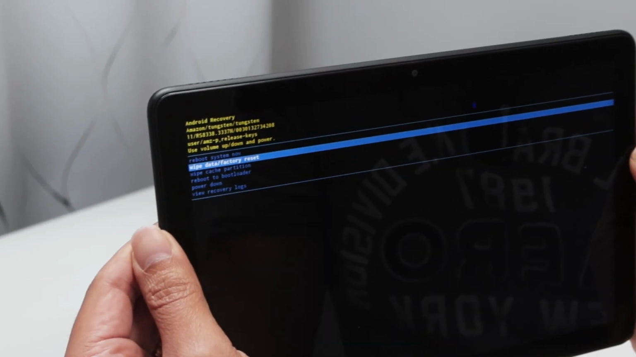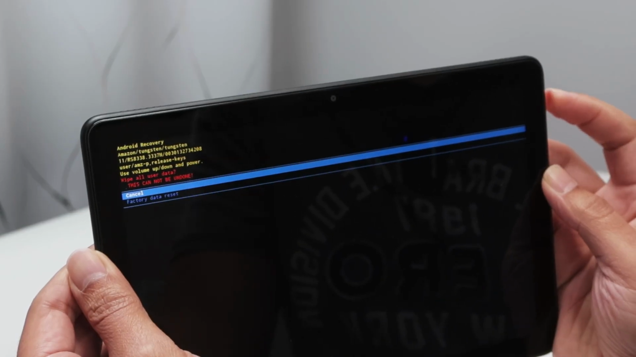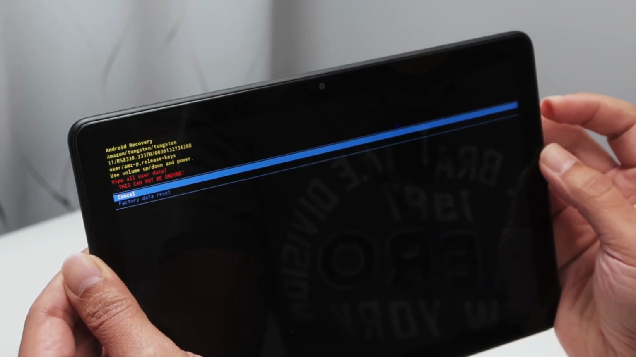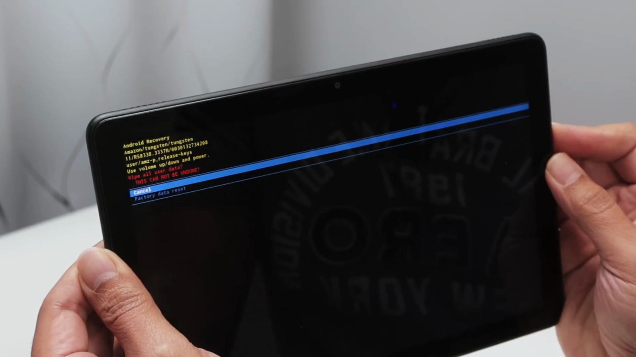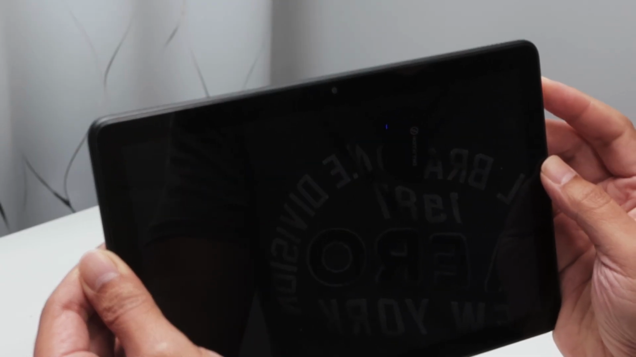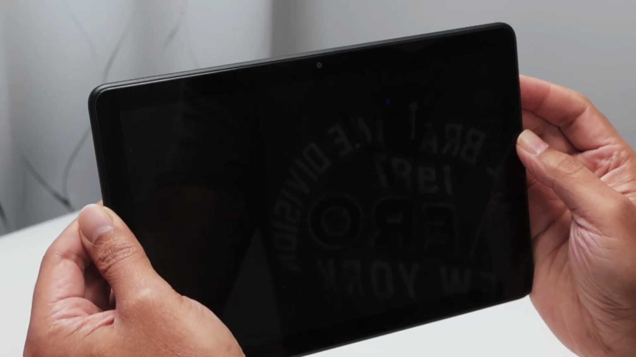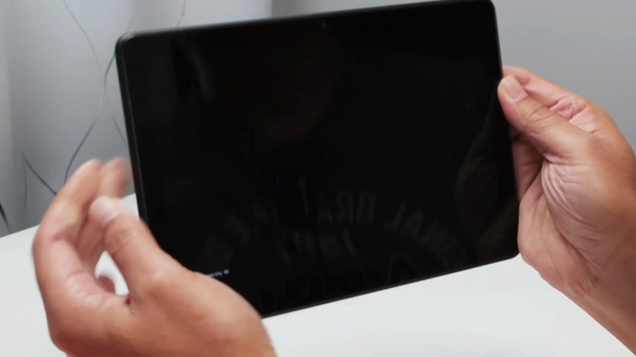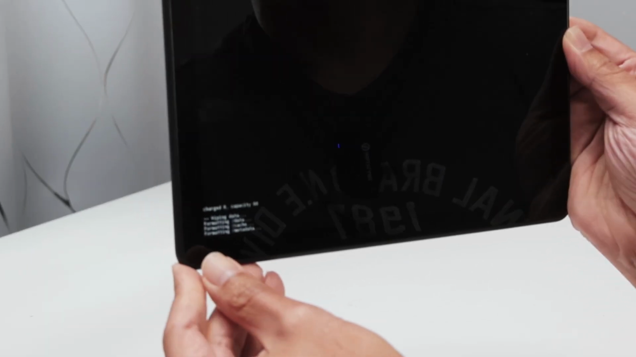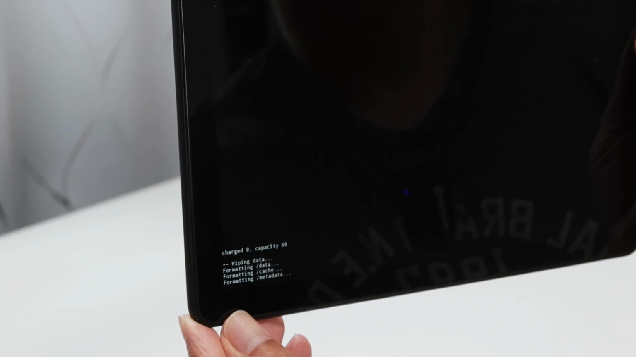Okay, let me just approach here so you see better. And then I just confirm by pressing the power button to confirm. Go down again with the volume button here, factory data reset. Just press it and wait for it to reset. So super simple. And here you see the information, what it's doing right now. It's wiping the data, formatting the data, the cache and everything else, right?